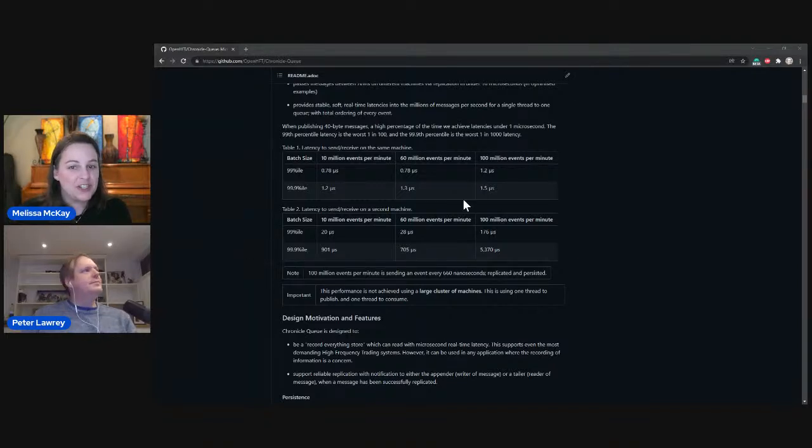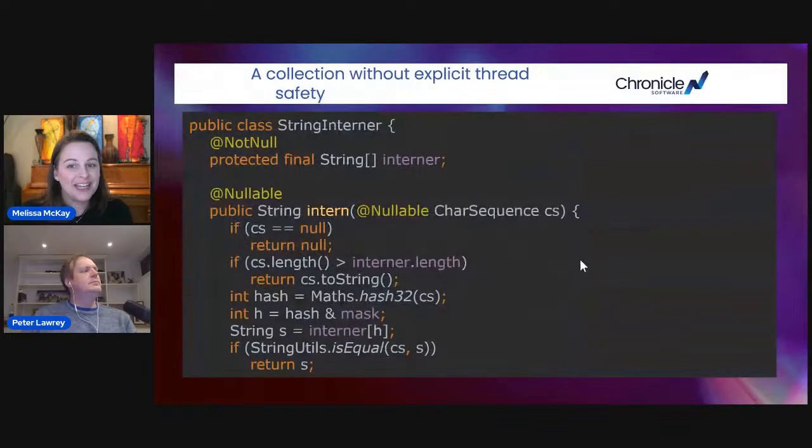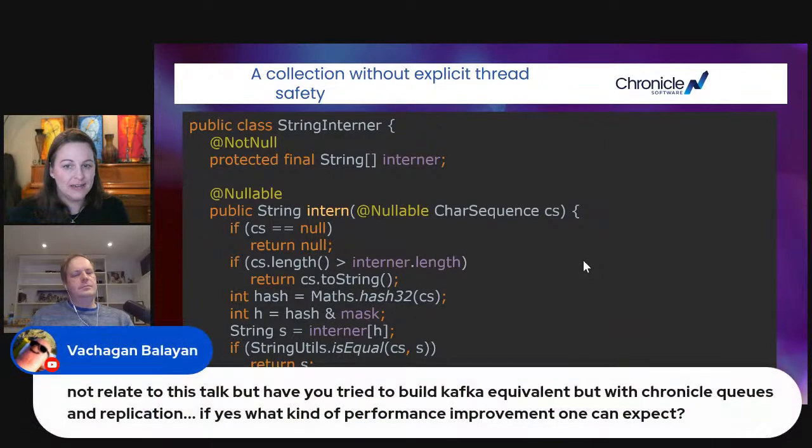Okay, another question from Vakagan, not related to this talk, but have you tried to build the Kafka equivalent with Chronicle Queues and replication? And if yes, what kind of performance improvement can one expect? Okay, so I have done it with Kafka. It doesn't include replication because I haven't got that far, which I realize is the next thing I really should be doing.